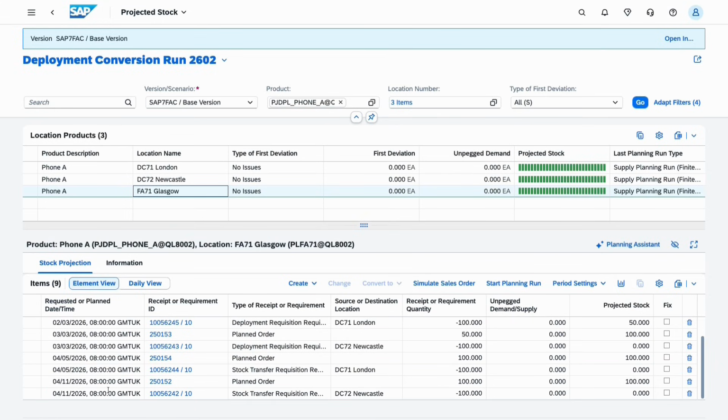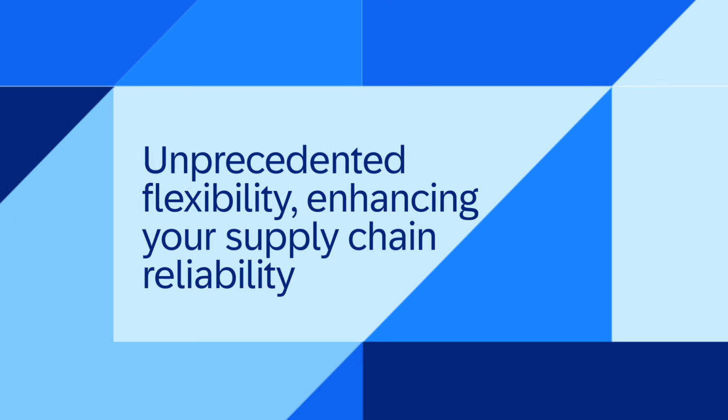With the new deployment conversion run, you can convert stock transfer requisitions into deployment requisitions with unprecedented flexibility, enhancing your supply chain reliability.